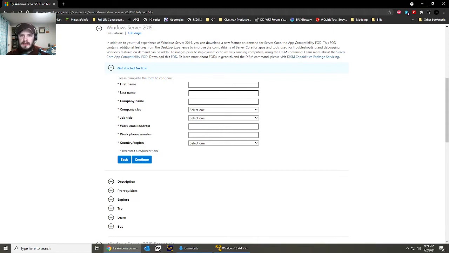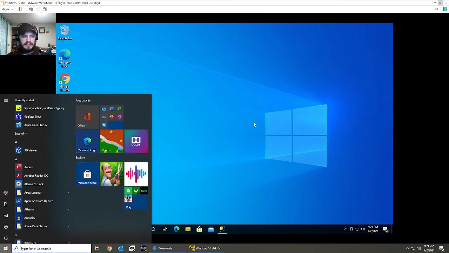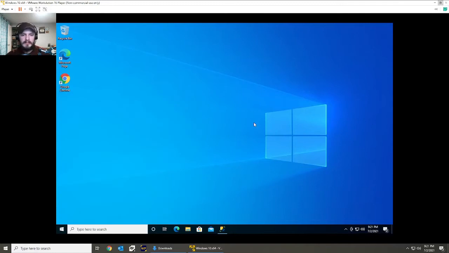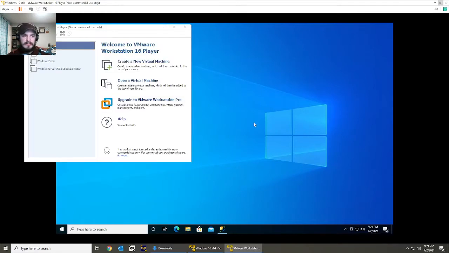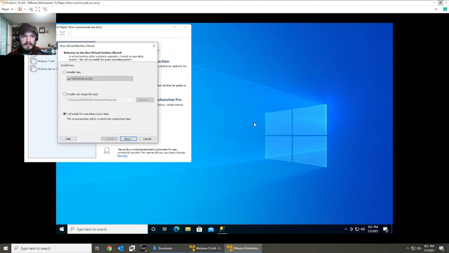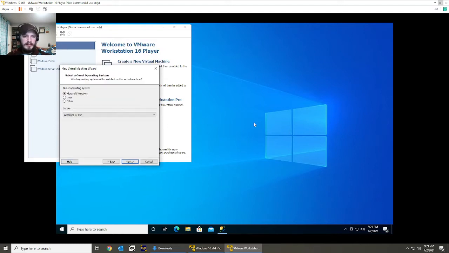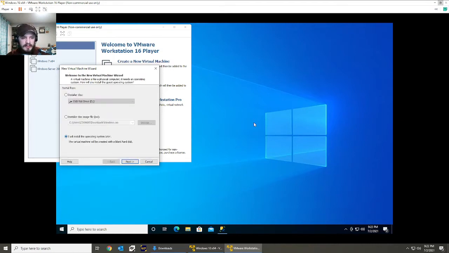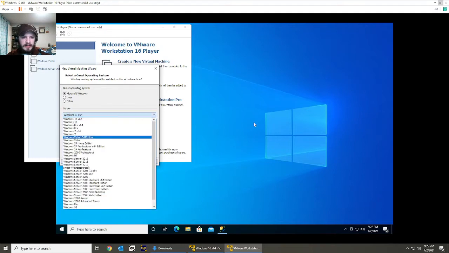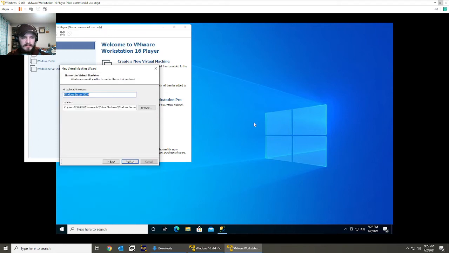So I'm going to go ahead and use my Workstation Player to install the new one. So Workstation Player. And create a new virtual machine. For those who might not be aware, I'm sure all of you are, but VMware Workstation Player is a free software program to use for personal use, such as this. So here I'm going to install my operating system later and go ahead and pick Windows Server 2019. And we'll just leave that as default.